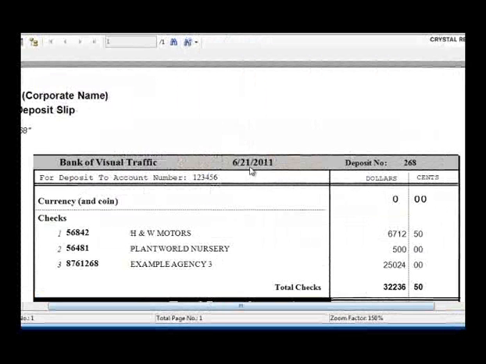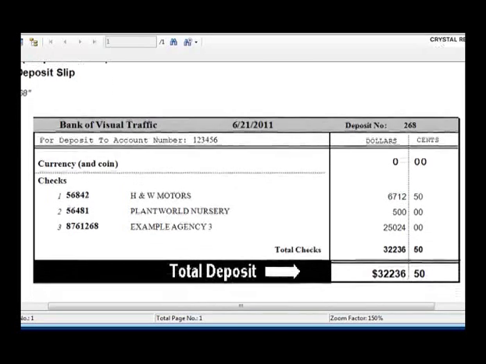You'll see that it has the bank name, the deposit date, the deposit number, the account number to deposit it to. I wouldn't recommend using the real bank account number here. Any currency and coin that would have been entered from your cash payments, and the amounts of the checks. And then it gives you a total deposit.